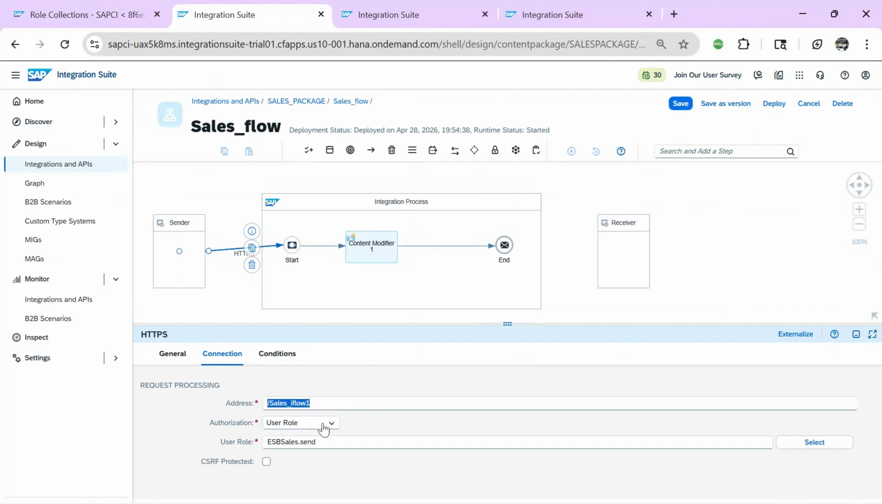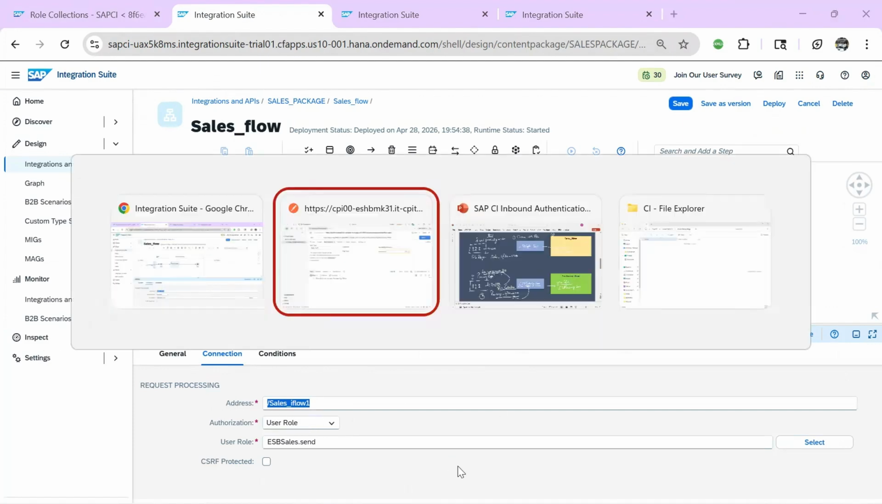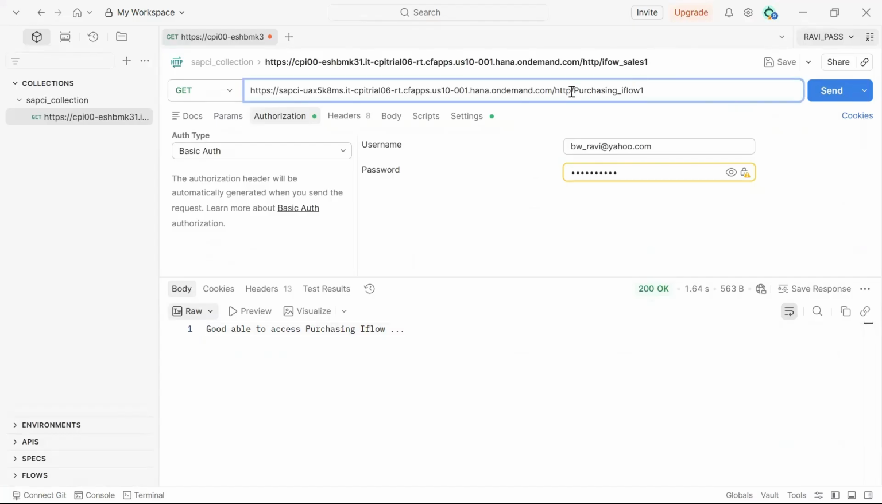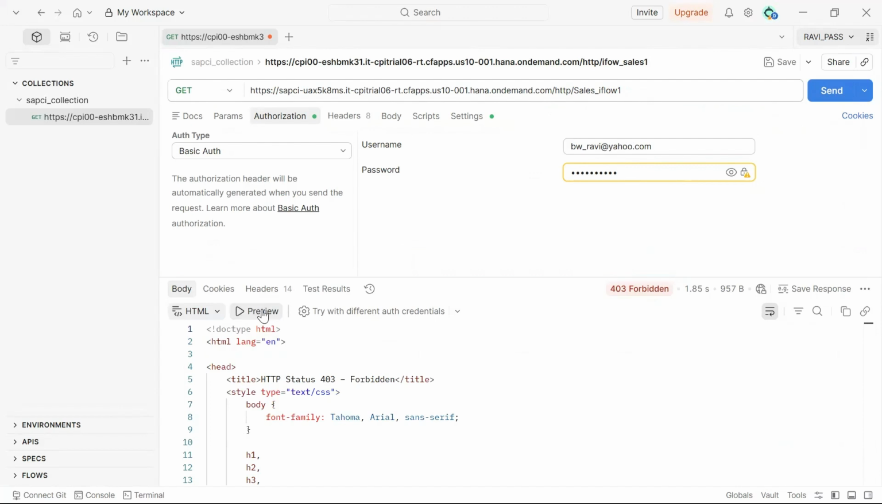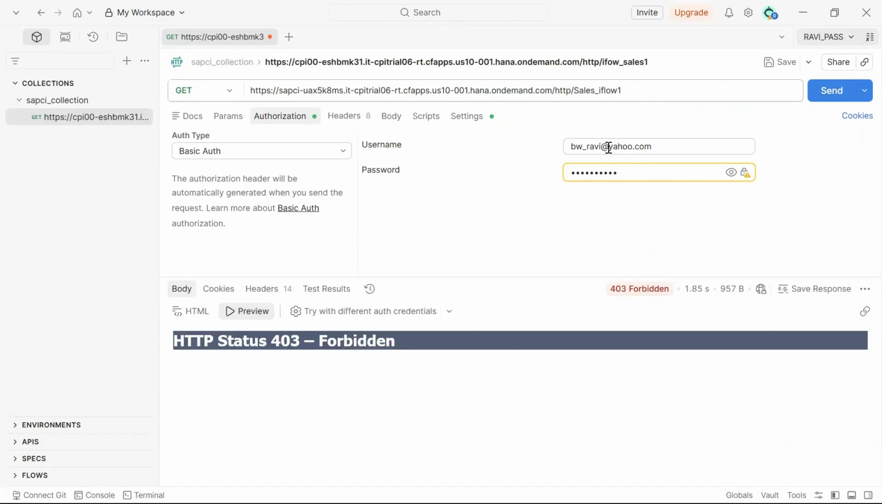So this is your address. Within the Postman, I can type in here slash sales underscore iFlow 1. Let's try with BW underscore Ravi first, right? Does he get access? No, 403 forbidden, because he doesn't have this role, right? The user role is not there. So only purchasing is allowed.